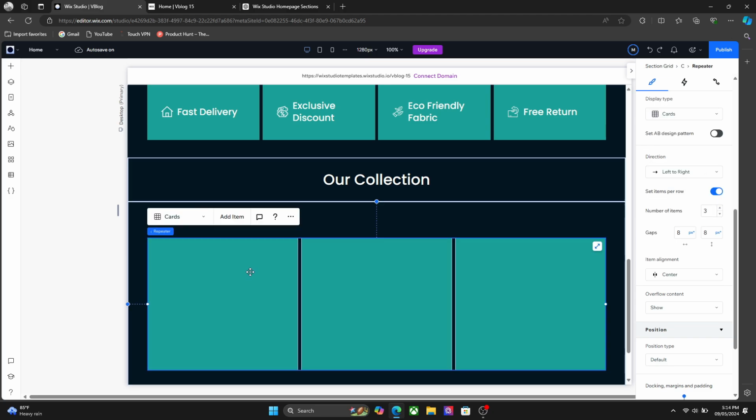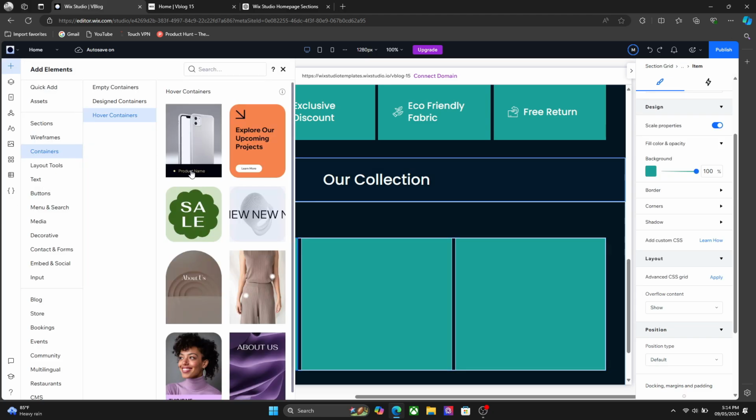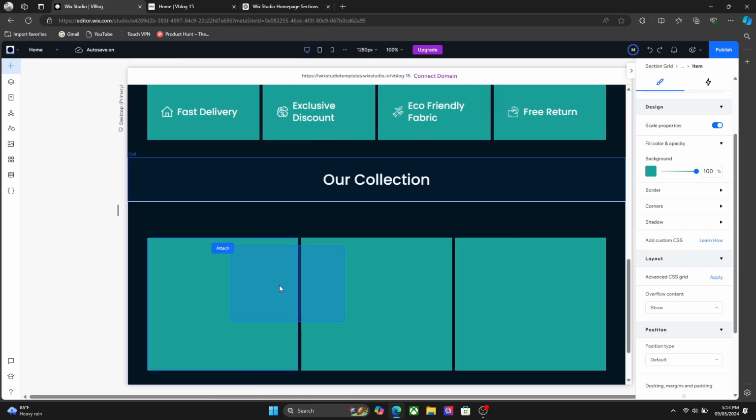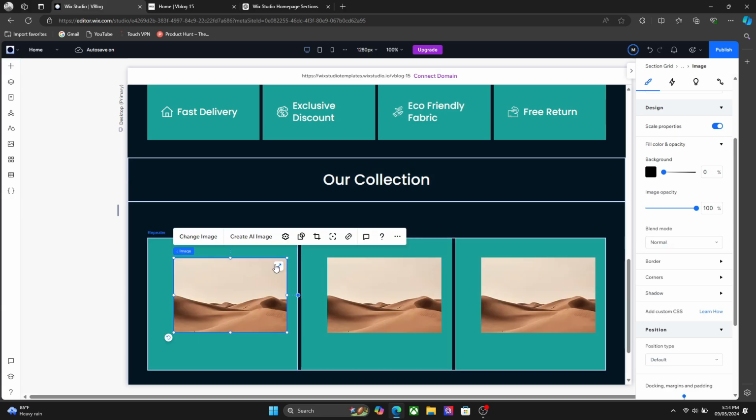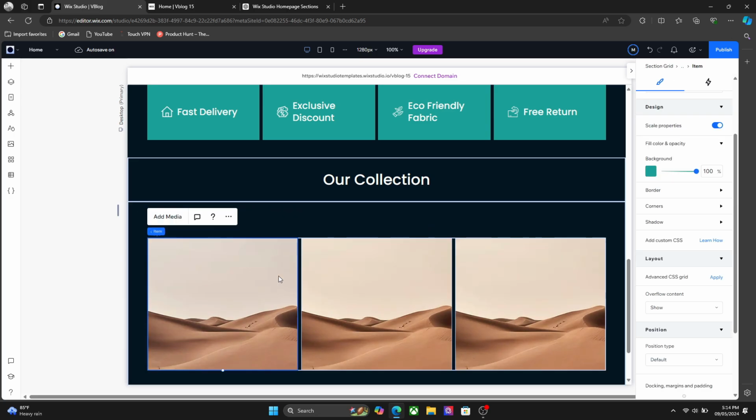Now let's add some elements in these items. So go here and let's add an image first. So do it like this and stretch it. Now I want to show you how to create animation and interaction in Wix Studio. So in this section, we will use some interactions.